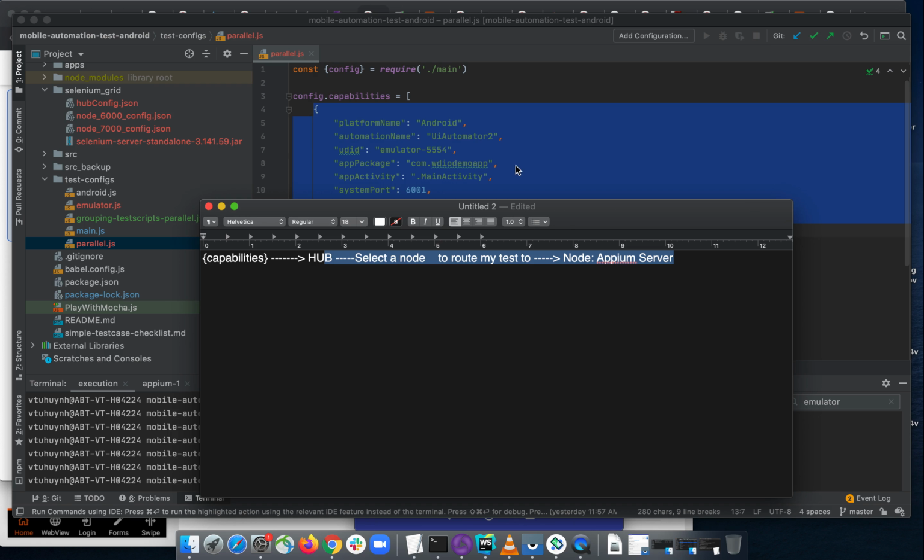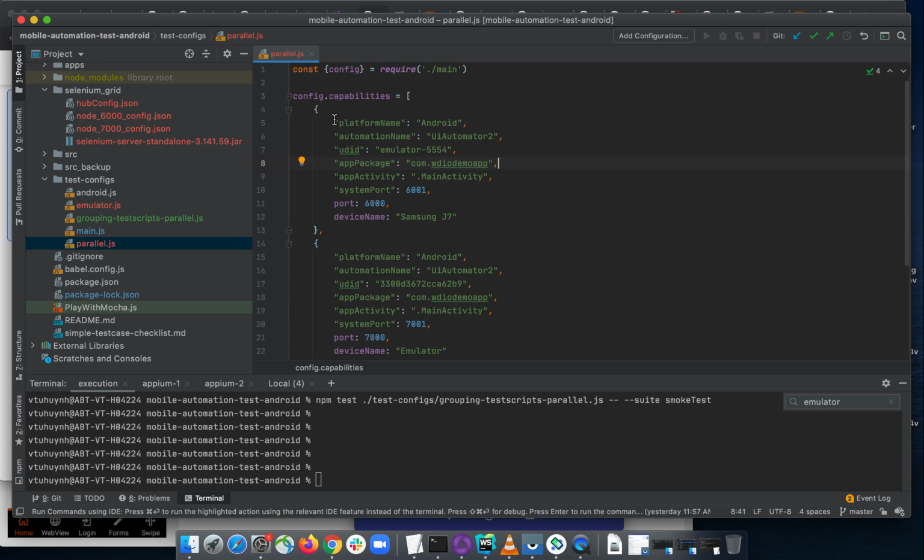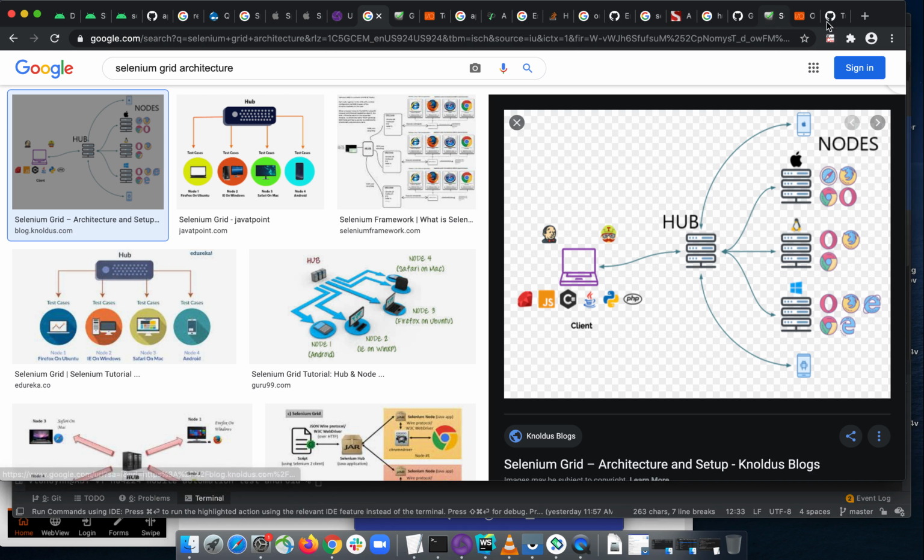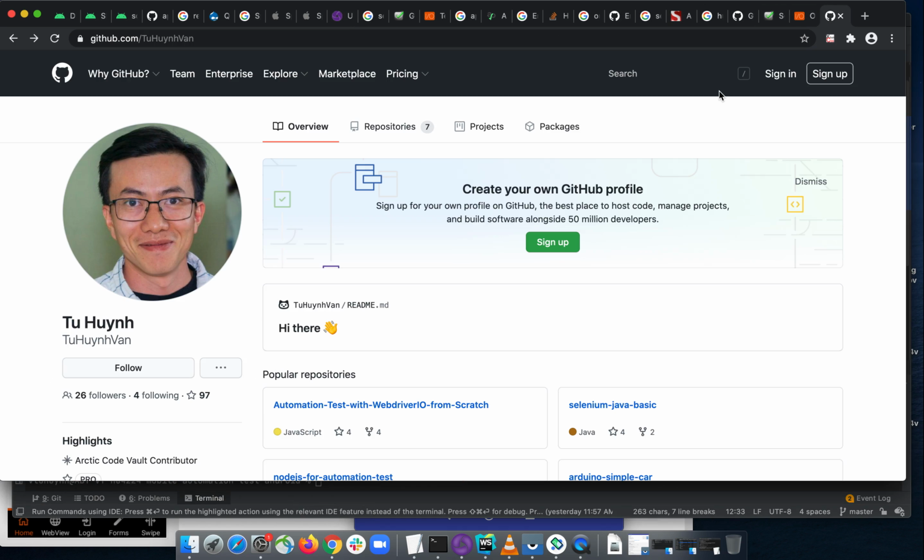So it's very hard if we use some existing parameter like that. The hub will not select a node correctly for you, and your test will fail randomly. So we have another technique. Don't worry, I already prepared it for you.